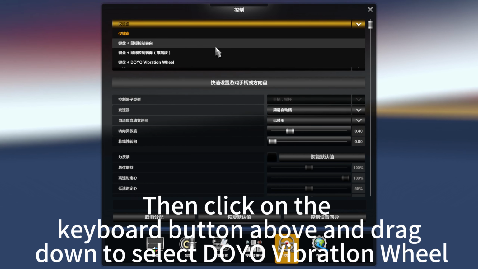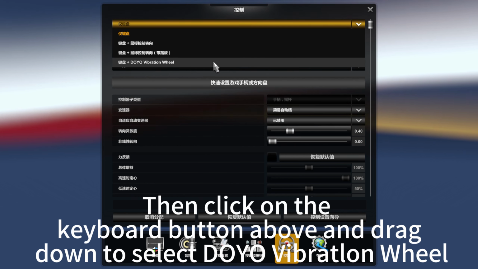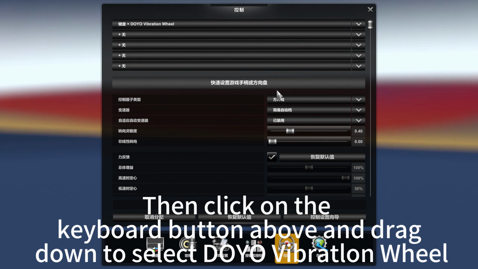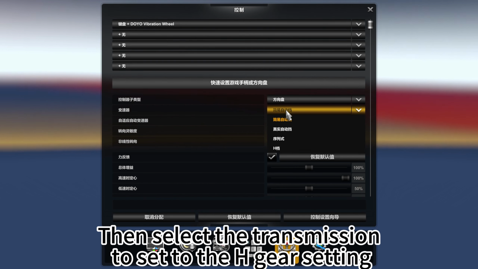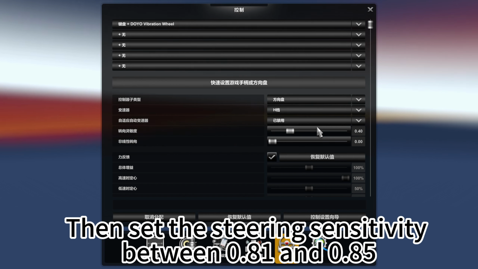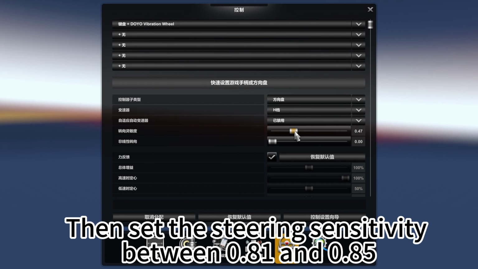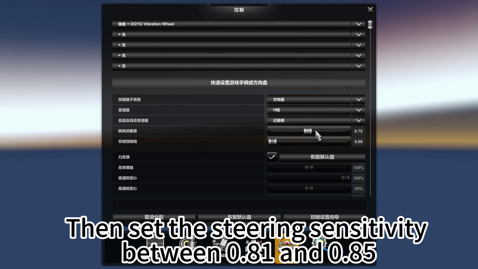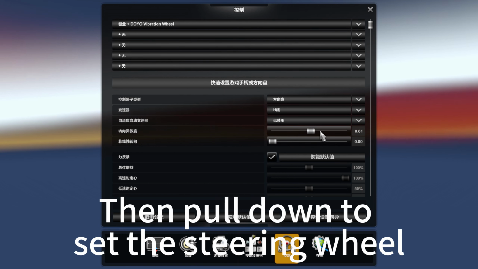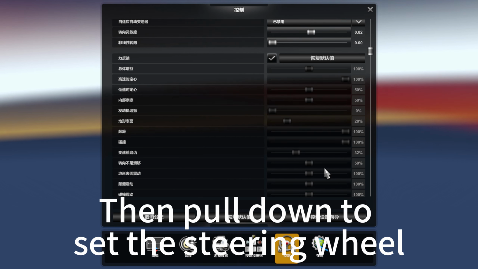Then click on the keyboard button above and drag down to select Doyle vibration wheel. Then select the transmission to set to the H gear setting. Then set the steering sensitivity between 0.81 and 0.85. Then pull down to set the steering wheel.